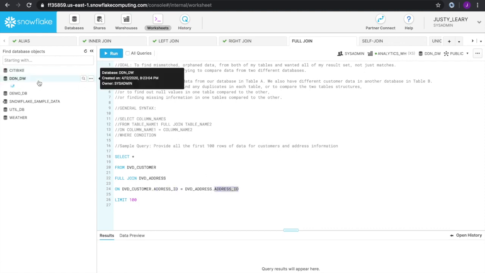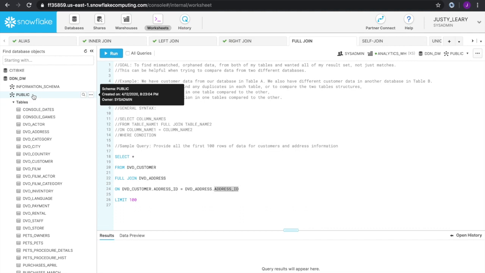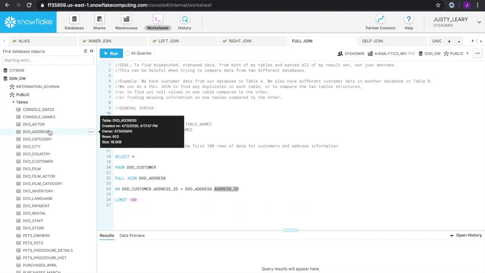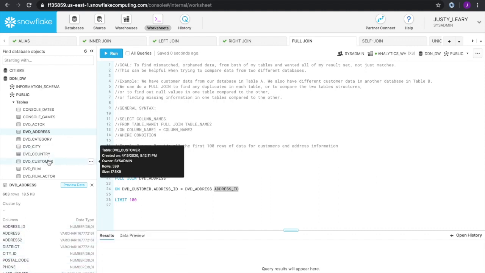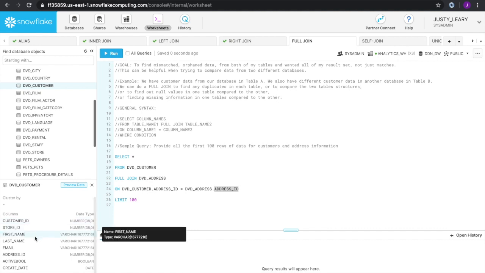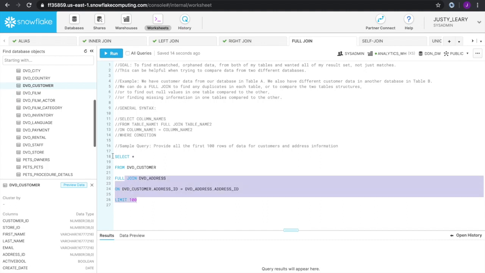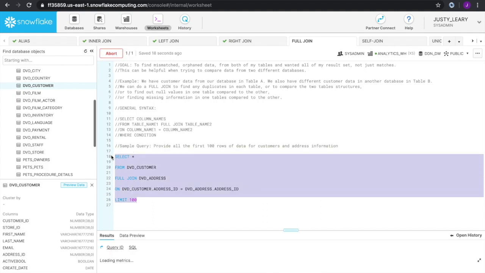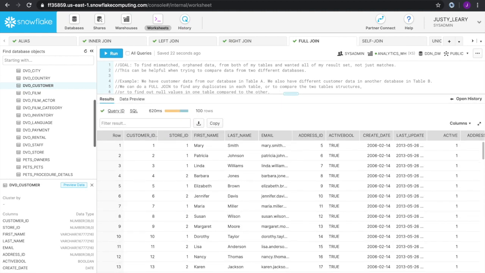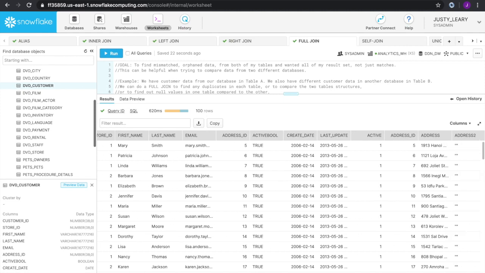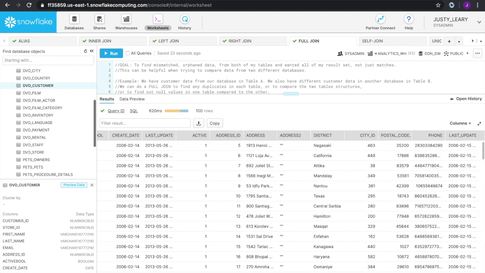If we go to our database objects and identify both tables, let's look, DVD address has the address ID, and if we go to DVD customer, it also has an address ID. So we know that we can join those two tables on those similar columns. And then we just limit it to 100 rows. On the left, we're going to see all of our information from the DVD customer table, and on the right, we're going to see everything from our address table. And that would be a full join.